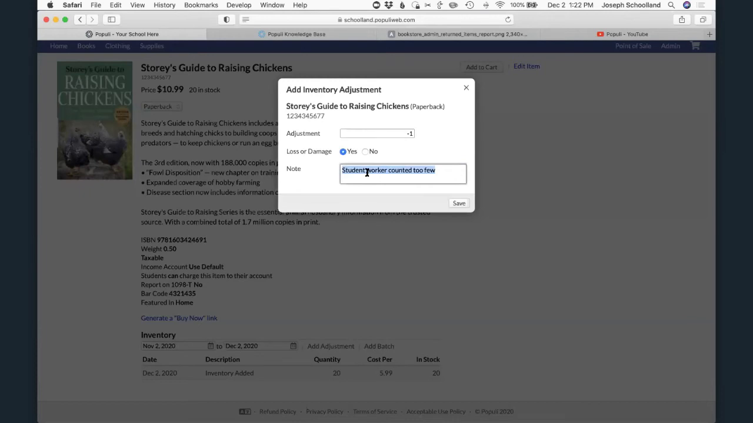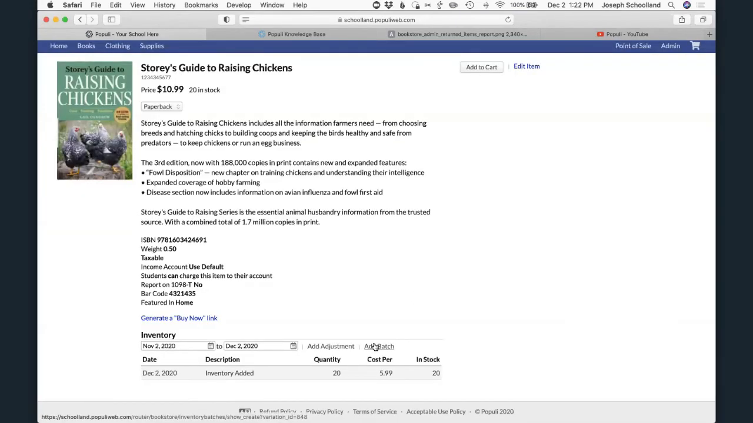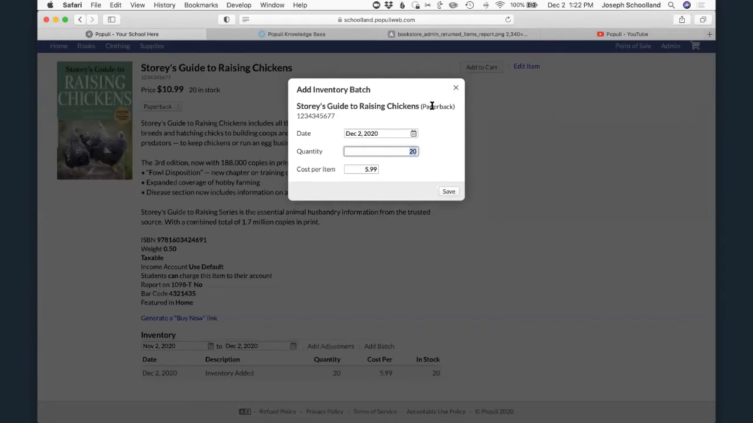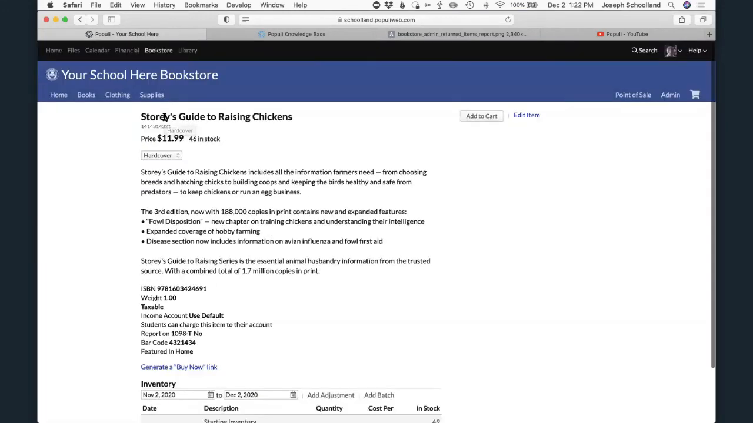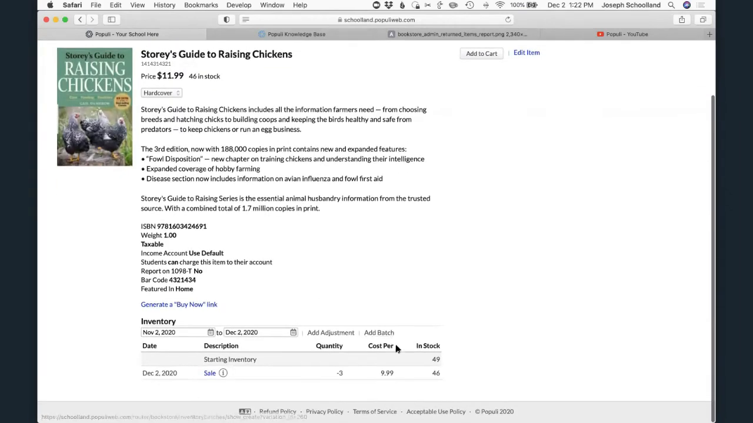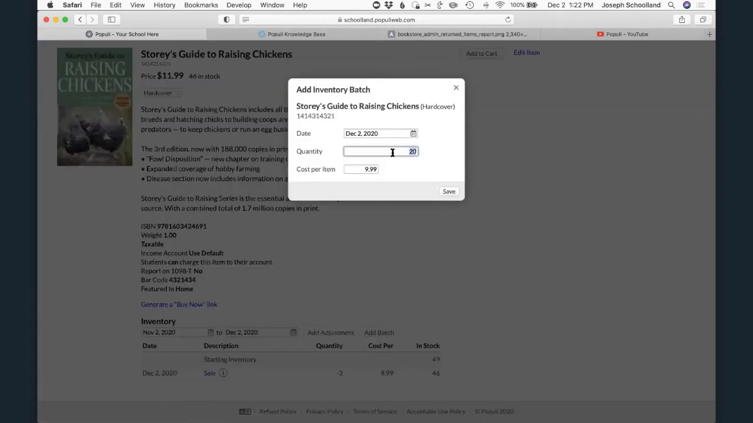because staff dropped it or something like that. So I can adjust current inventory, or I can add a new batch of inventory. And this is going to default to whatever I'm currently looking at. So right now I'm looking at Story's Guide to Raising Chickens paperback. If I want to do a new inventory segment for hardcover, I would switch it to hardcover, add that batch there, and I can do a new cost per item if this new batch costs a little more or a little less than the previous.